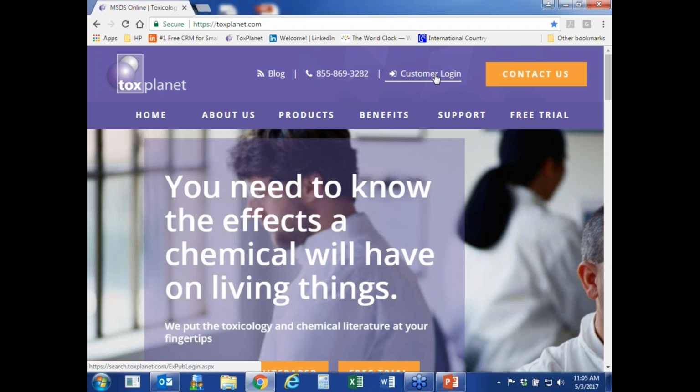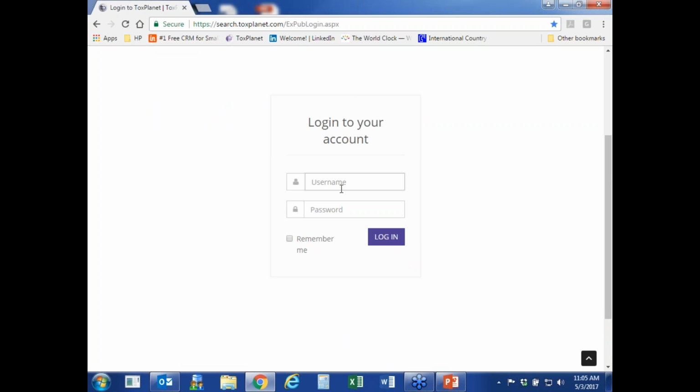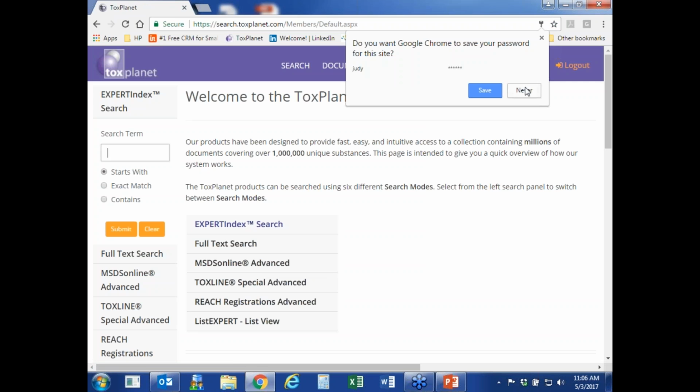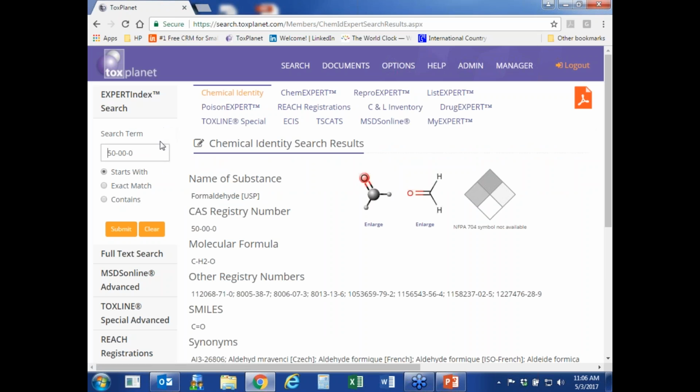Okay, here we're in ToxPlanet. I'm going to log in. Cleaned out my cookies so I could show you all of the functionality. You all know how to search, so I'm not going to spend any time on that. We're just going to get right in. I'm going to go into formaldehyde, just because I can remember that CAS number. If you have your MyEXPERT set up, you would just instantly click on MyEXPERT, which is your favorites.